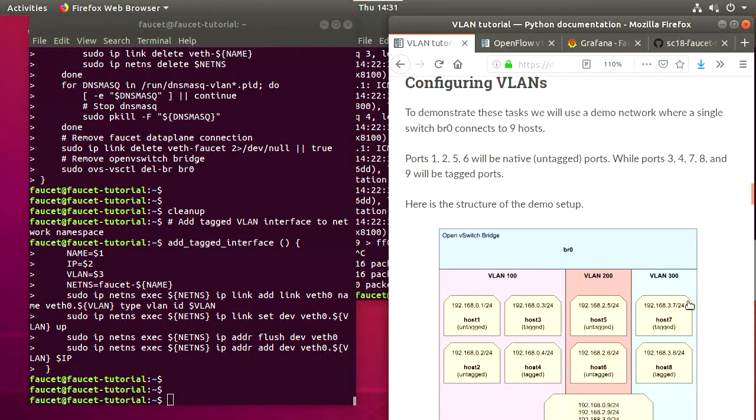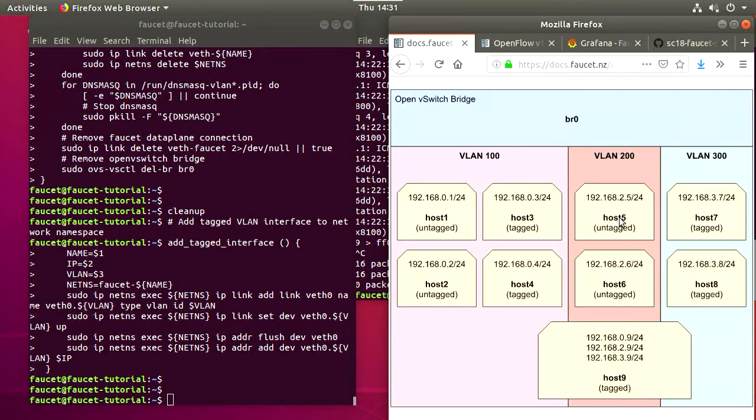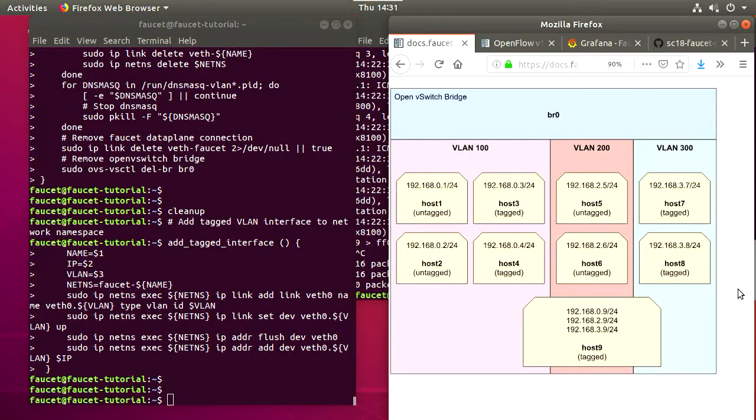And for this tutorial, we're going to go a bit more ambitious with our network design. So we're going to have 3 VLANs. So host 9 is on all of them. We've got 1 to 4 in VLAN 100. Host 5 and 6 are in VLAN 200. And 7 and 8 are in 300. And then the box shows whether it's tagged or untagged, so native or tagged.